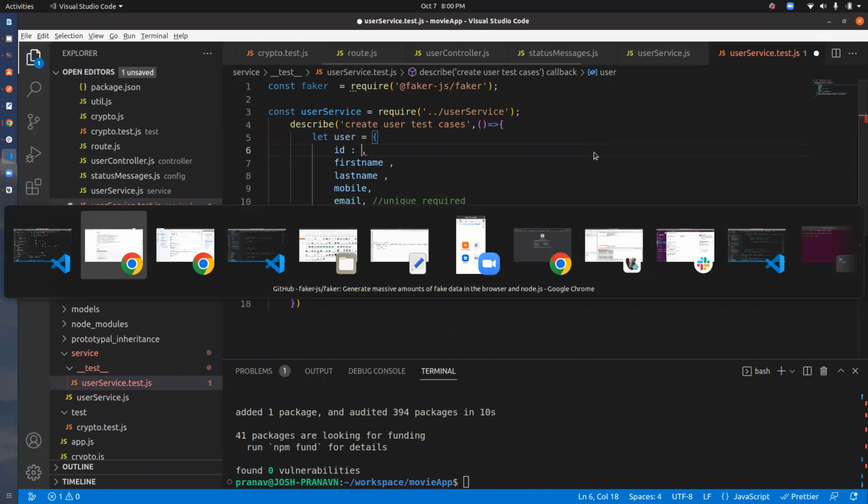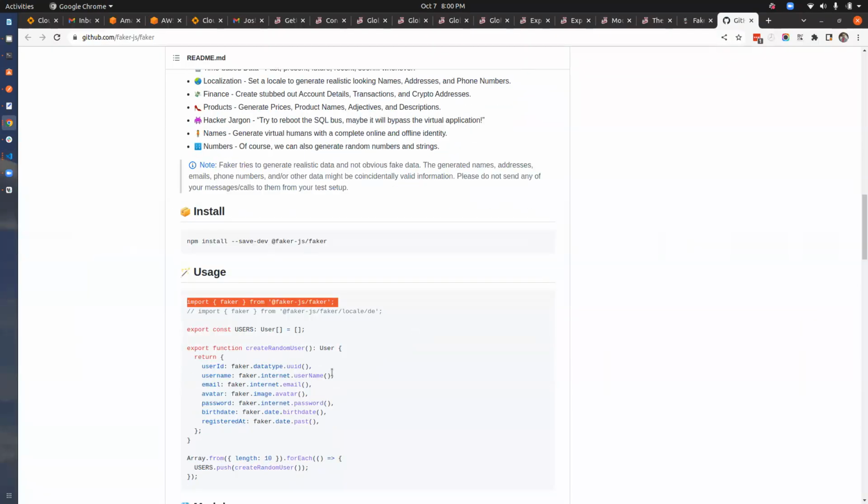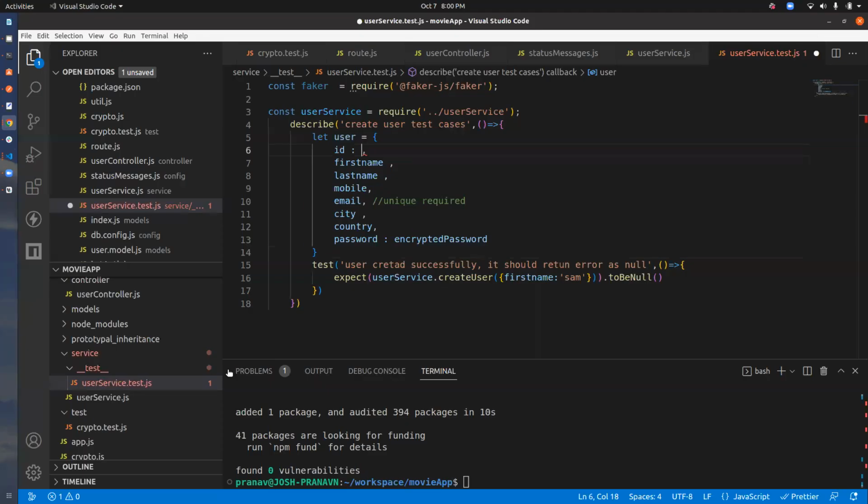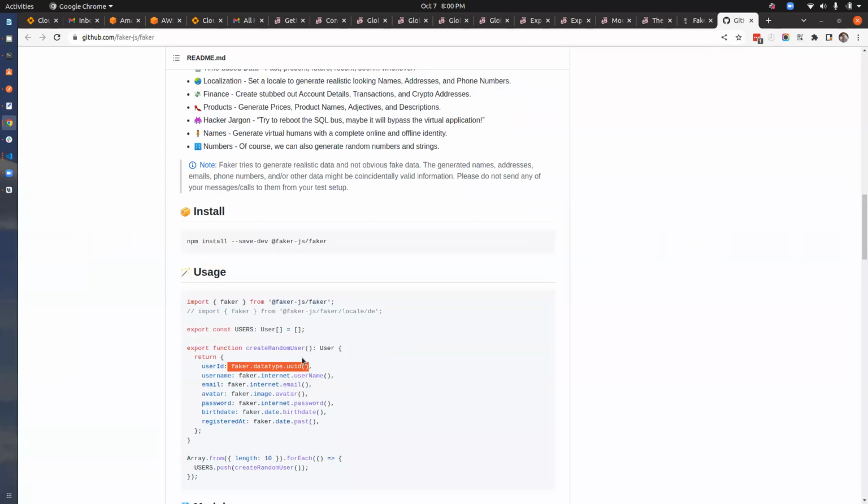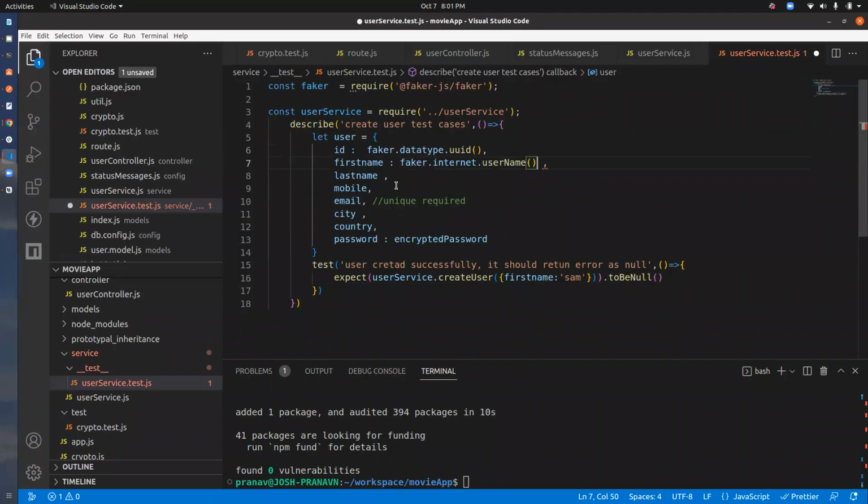So for UID, we have some method, right? Faker.datatype.uid. So we'll quickly make use of all these methods. First name, right? So I will make use of this thing, first name. Last name, I guess since that is a name entity, so this is fine, right?